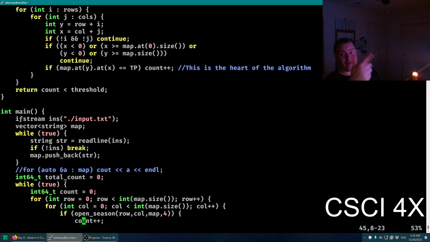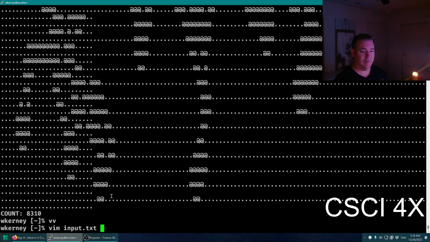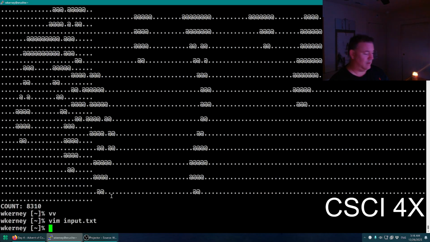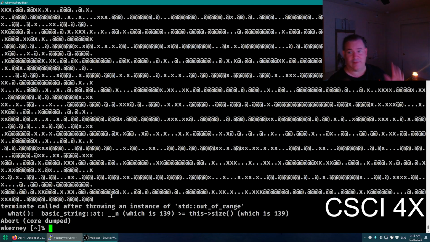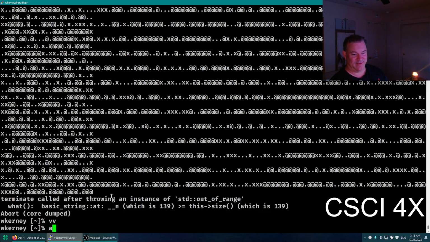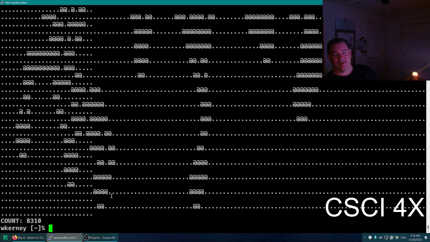Somebody can come in and delete a letter out of the input. Let me show you what happens if somebody does that, right? So if we come in here and vim input.text, and I'm just going to delete the @ on the very first line, so remember that. And if I run it again, segfault, right? So put that back in. There we go. That's how fragile the code is.